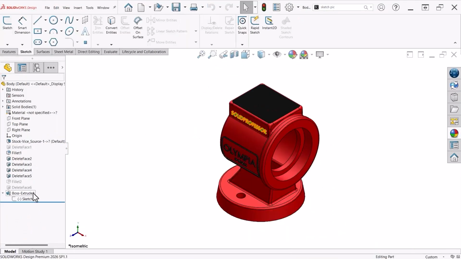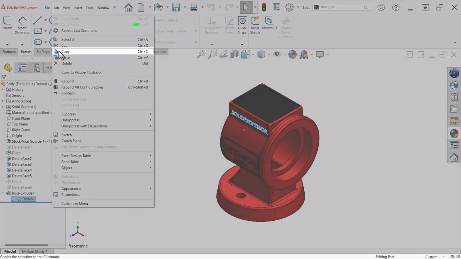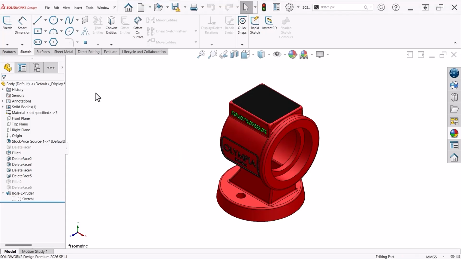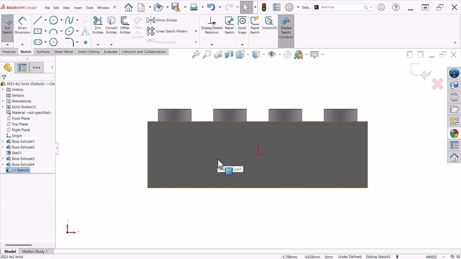Highlighting the sketch from the feature tree, this can be copied by either pressing Ctrl-C on your keyboard or by going up to Edit and choosing Copy. With the sketch copied to the clipboard, I can switch to a new document and start a new sketch on the face or plane where I want the sketch to be pasted.